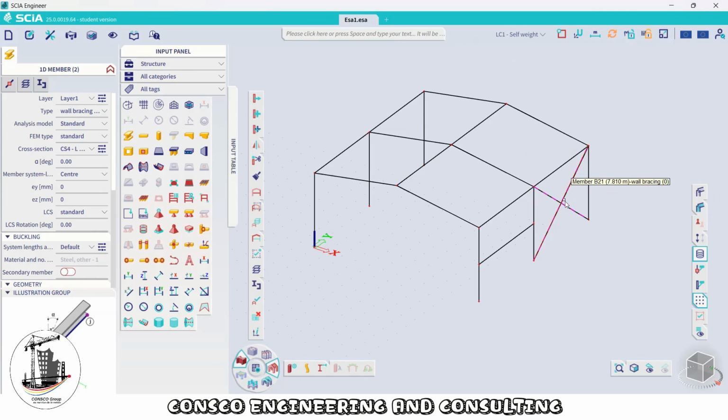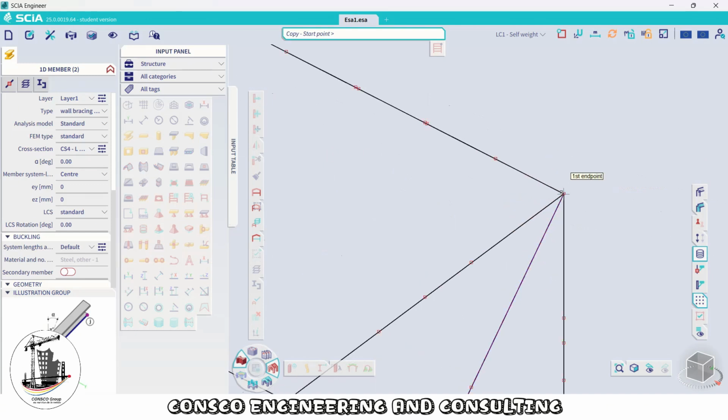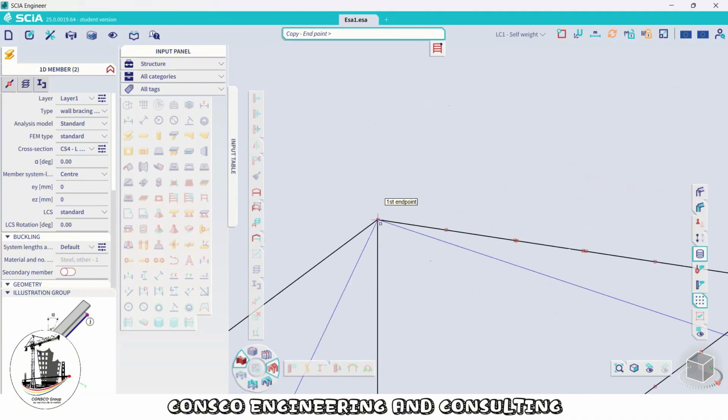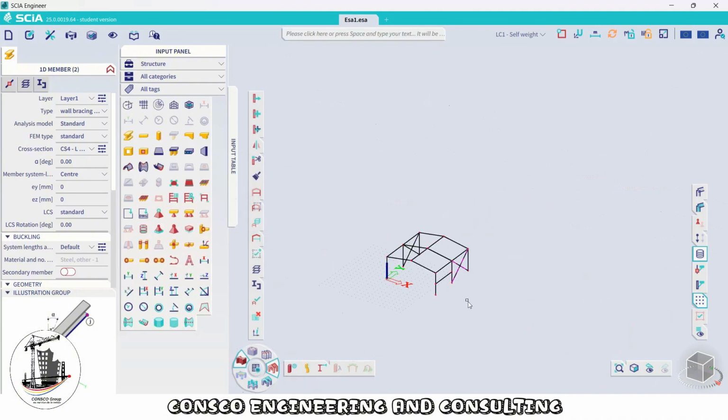Once you define this one, there is a possibility to copy this cross bracing to the other side, the same way as we do in AutoCAD. Control C, we select the starting point. This is the first point, and then we go to the second one there, and then we are done with copying. That's all.